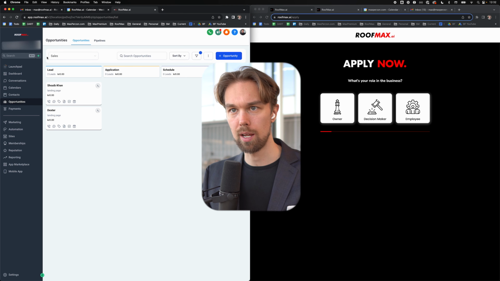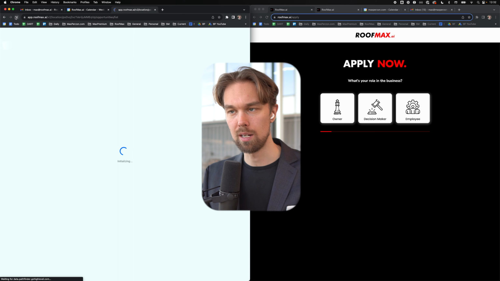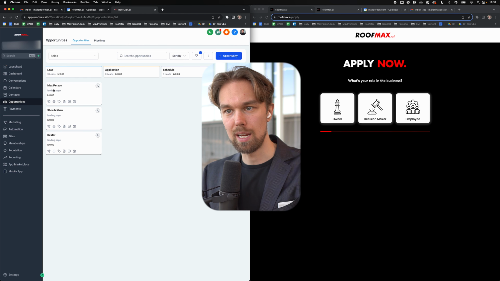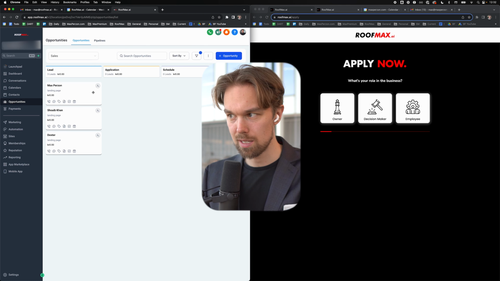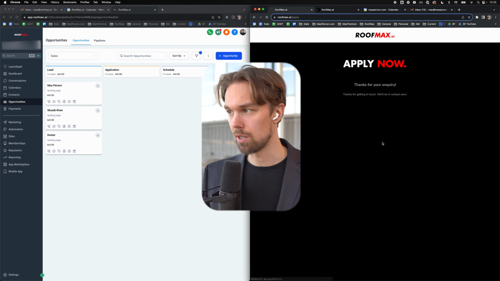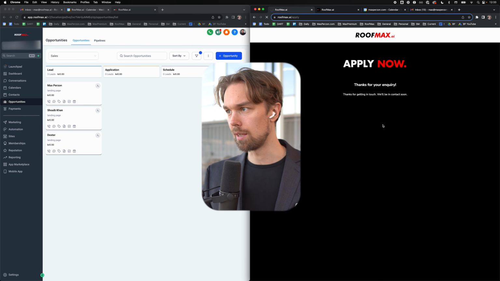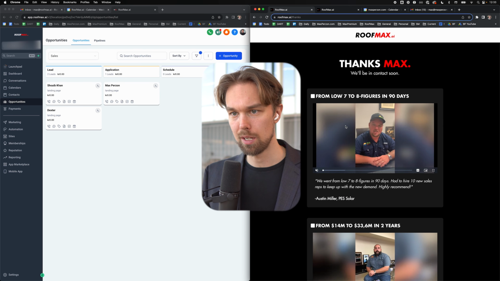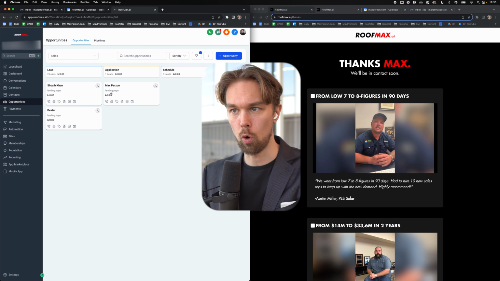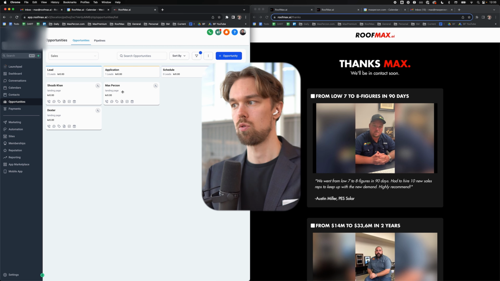But before I do that, I just want to refresh the page right here inside of HighLevel. And as we can see right now inside of HighLevel, the lead has actually been implemented into the lead stage. So that's perfect. Now, if I go through this survey, fill it out, click on submit, thanks for inquiry, and then it's going to redirect me to the thank you page. That's perfect. Now we can see inside of HighLevel that it actually moved the lead over to the application stage as well. So that is perfect.